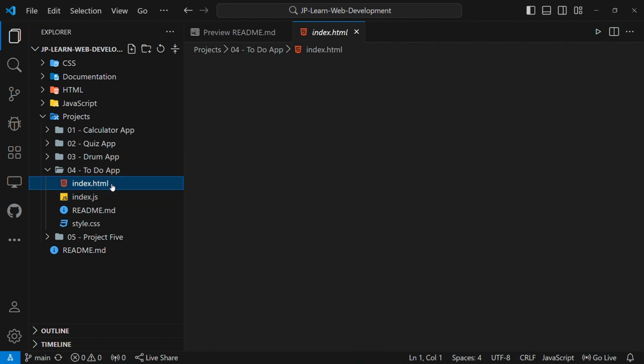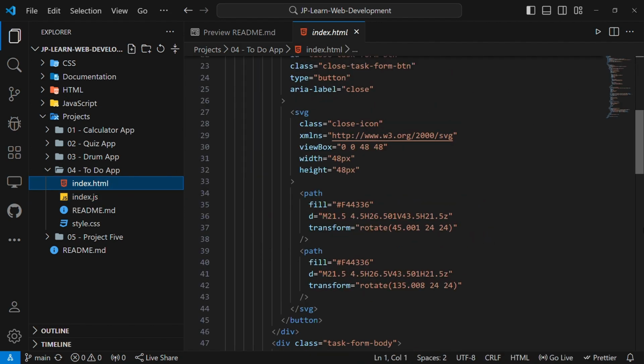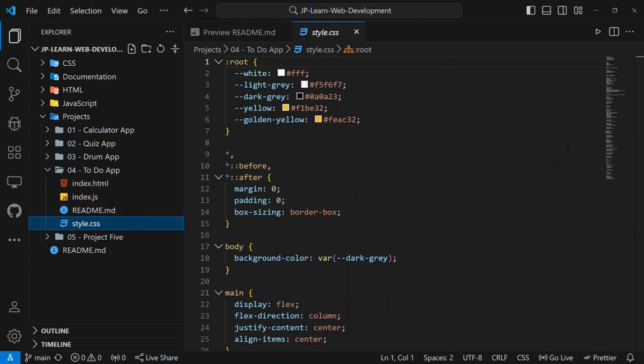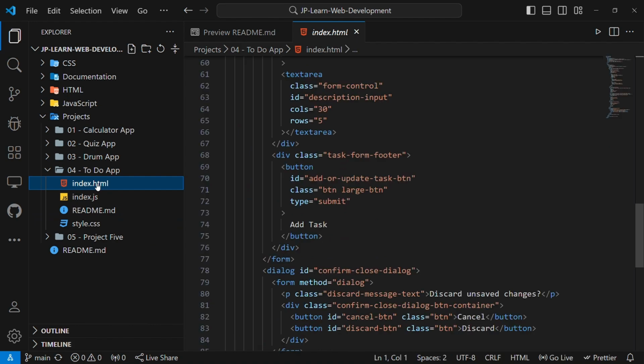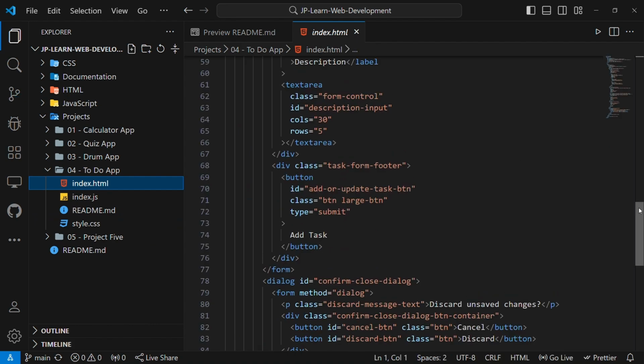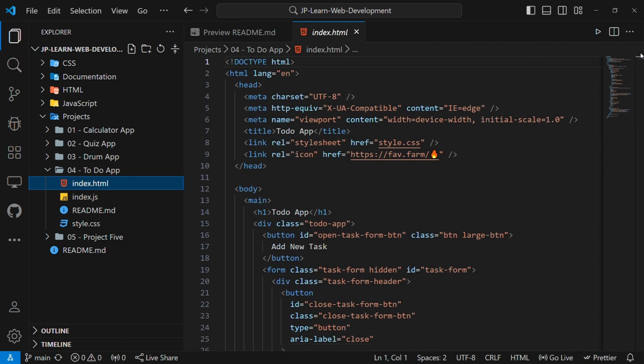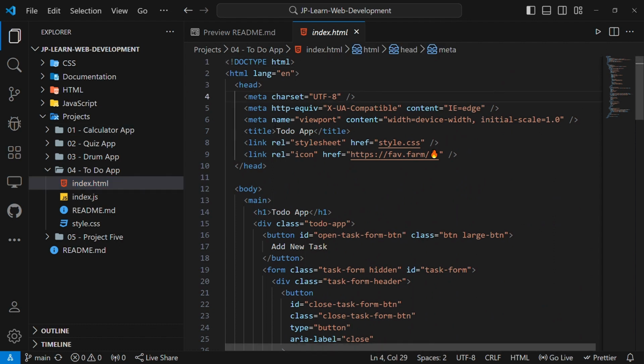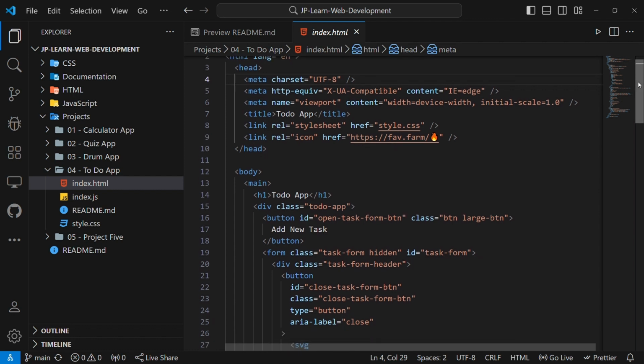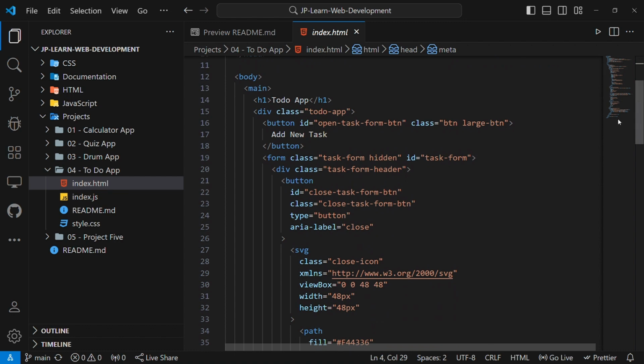But the HTML, as you can see, has some content, and the CSS also has some content. So let us go through the HTML and the CSS contents to see what they contain. Then we'll start writing our JavaScript code together. In the HTML file, as you can see, there's the head, which contains the title, the metadata, the link to the style sheet, and a favicon. The body has a main tag that has an h1 that displays the app.